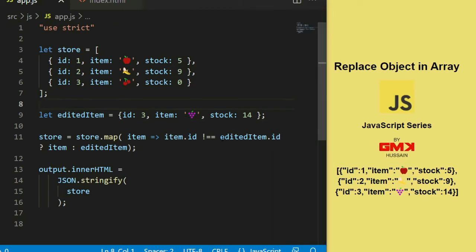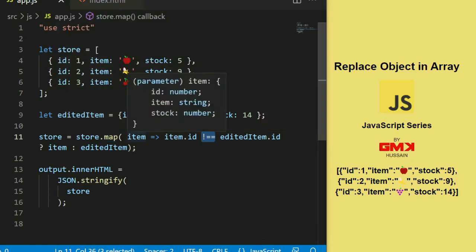One thing I want to explain is why I use the not equal to sign here. When array map runs multiple times, there is a possibility that in most cases the item is not equal to the edit item, and only one possibility that it is equal to. That is why I use the not equal to sign.